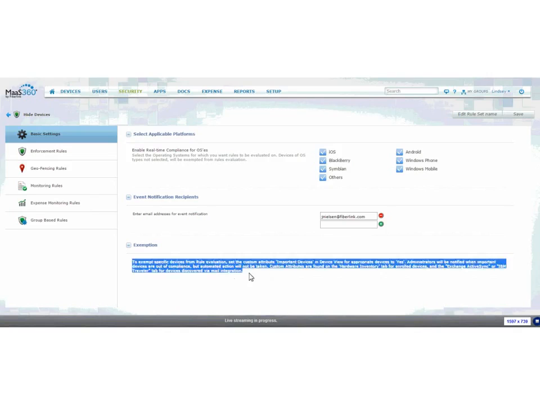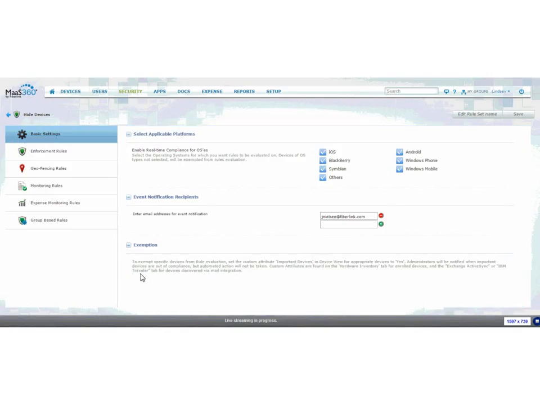And down here, it's a big one, exemption. Maybe your CIO should never lose access to email, even if he jailbreaks his iPhone. We can make sure that his device is set as an exempt device so that you know he's jailbroken his iPhone, but he's not in a big meeting losing access to his email.